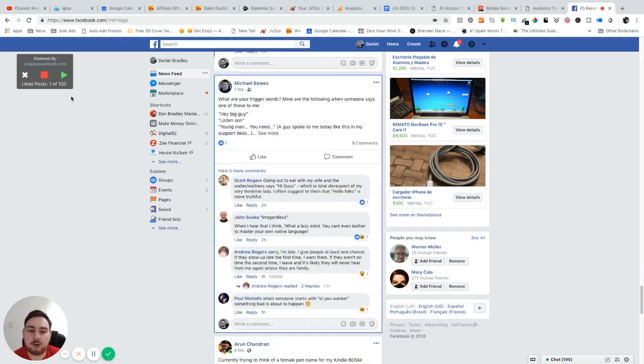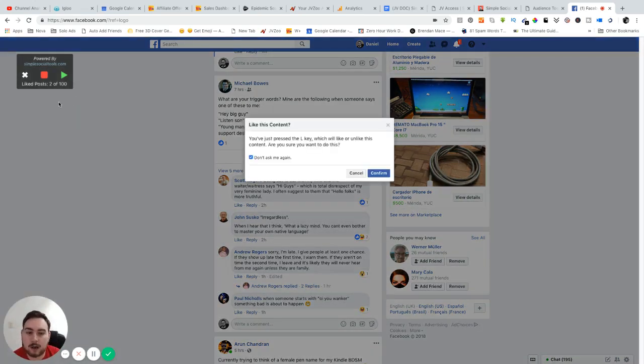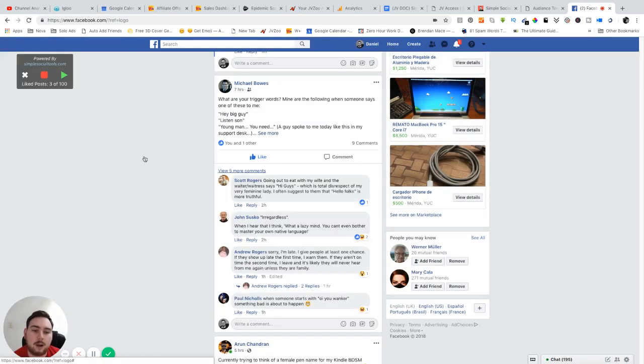Now it's just going to start scrolling automatically through your timeline. You'll see it here working. You'll see these blue boxes, and there you go. It's already like 1 post out of 100. It's like 2 posts out of 100. All right, so like this content, the first time you do that, you're going to need to press confirm, because if you've not used the L key before, that's how it works. So just click don't ask me again. Okay, because this is how it works.